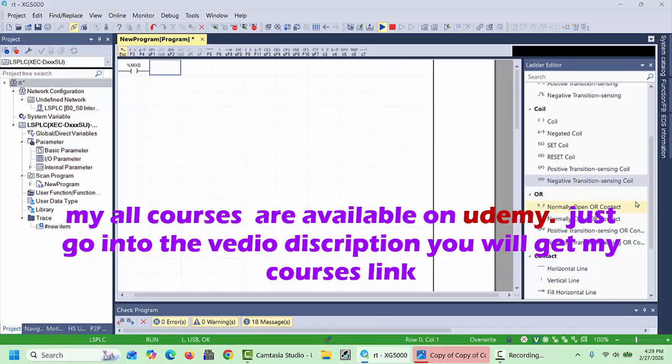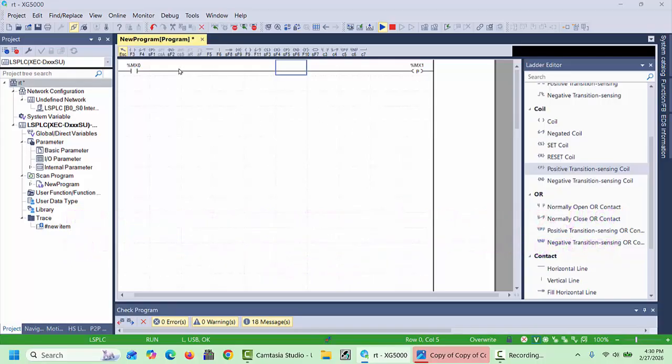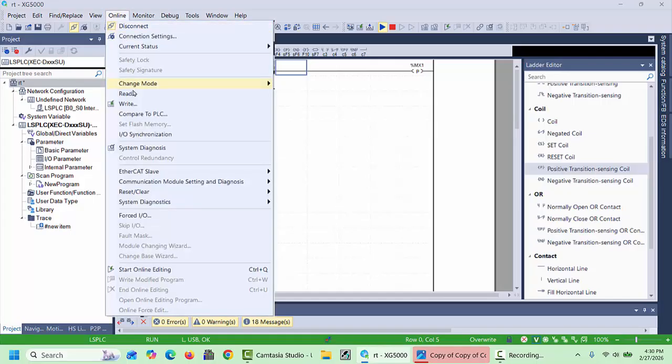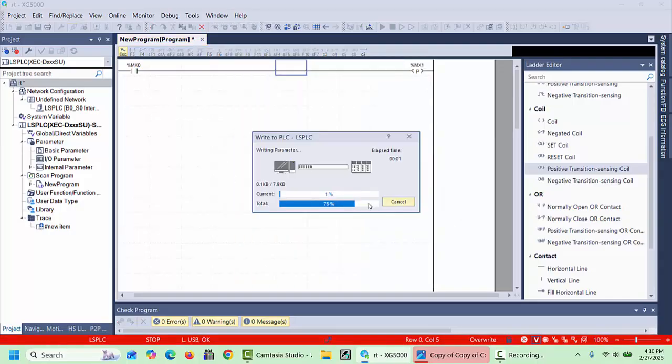Next we will take the positive transition sensing coil from the ladder editor. You can drag and drop it and give the memory bit. Internal or external memory bit, you can give either, but I will give the internal memory bit M1 and click enter. Now I will make it online, write this part, and show you how it works.